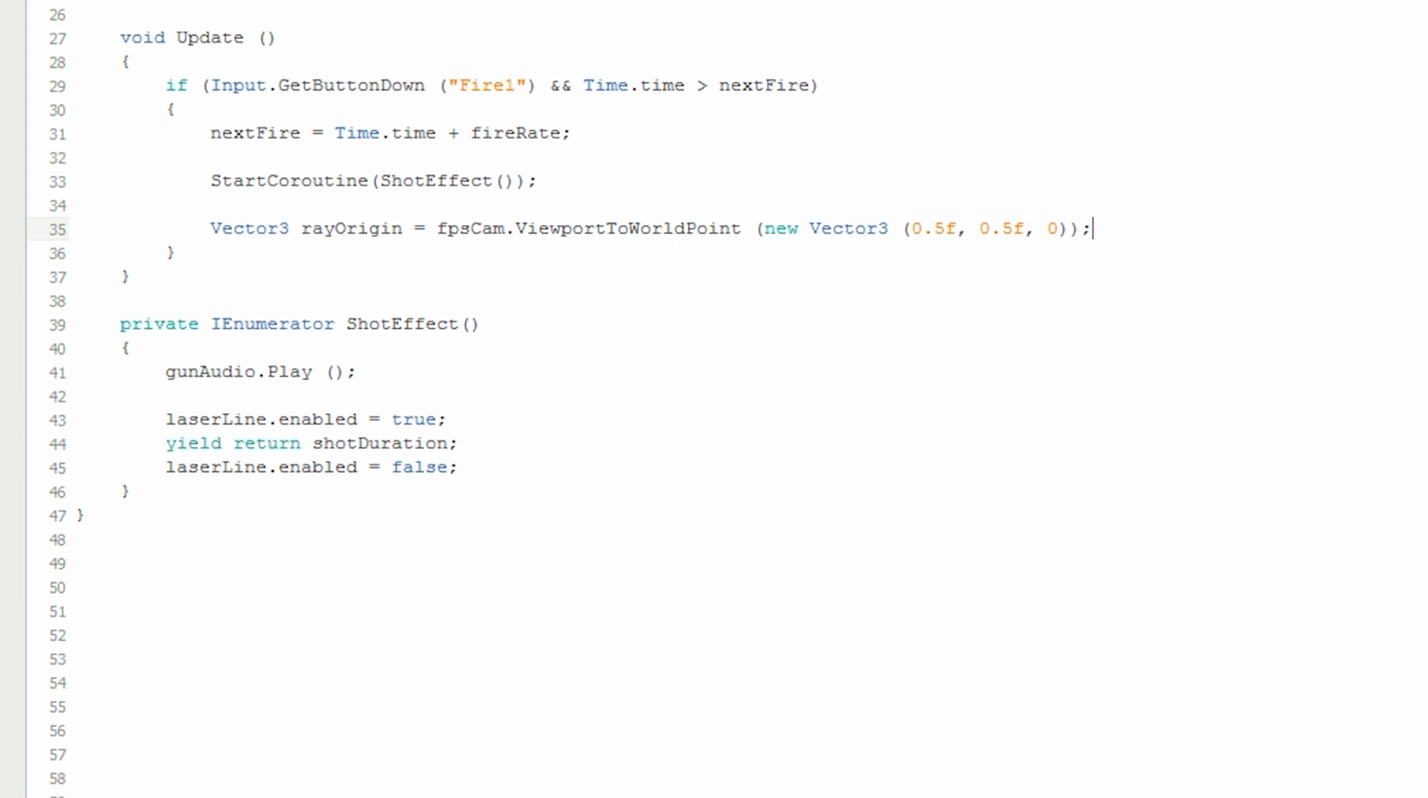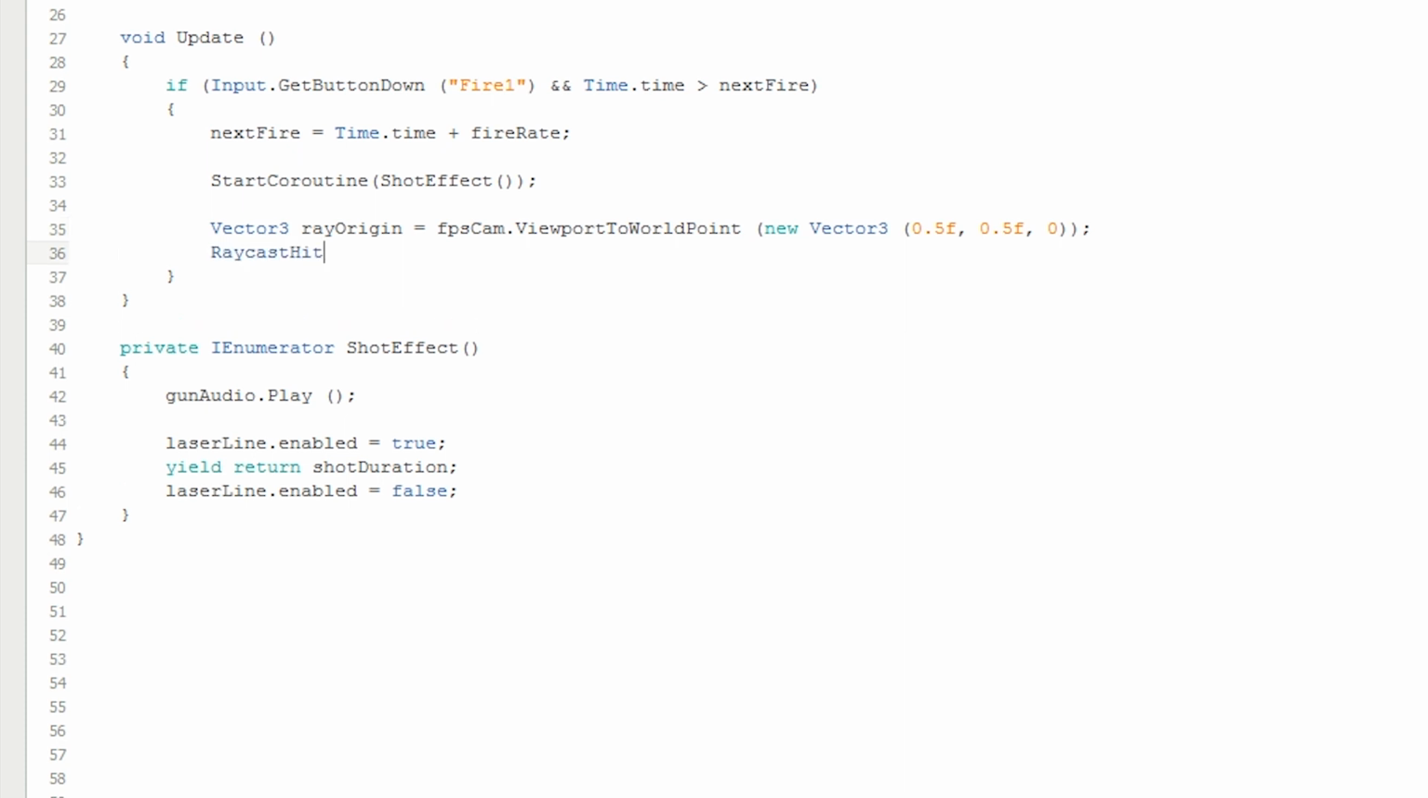Returning to our script editor, we now need to declare a variable to hold the information returned from our ray if it hits a game object with a collider attached. This variable will be of the type RaycastHit called hit.